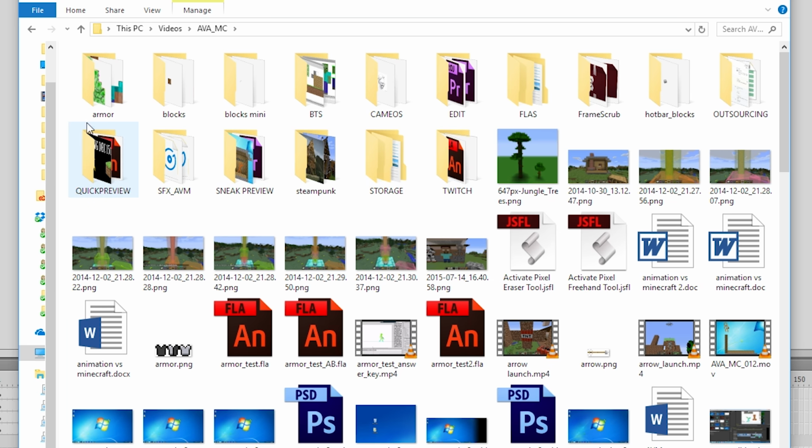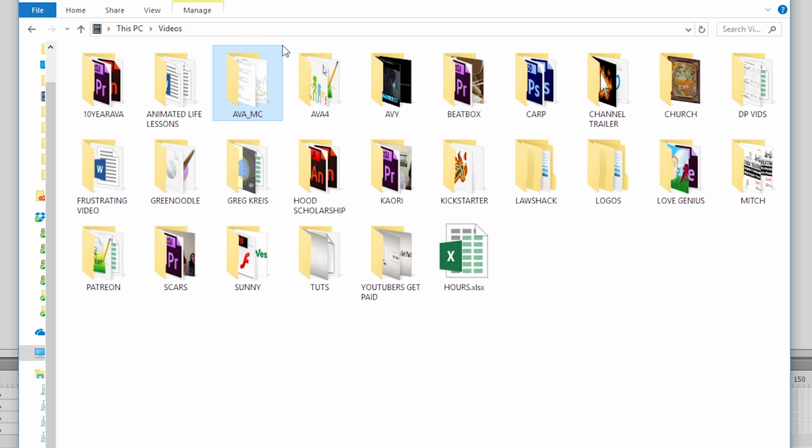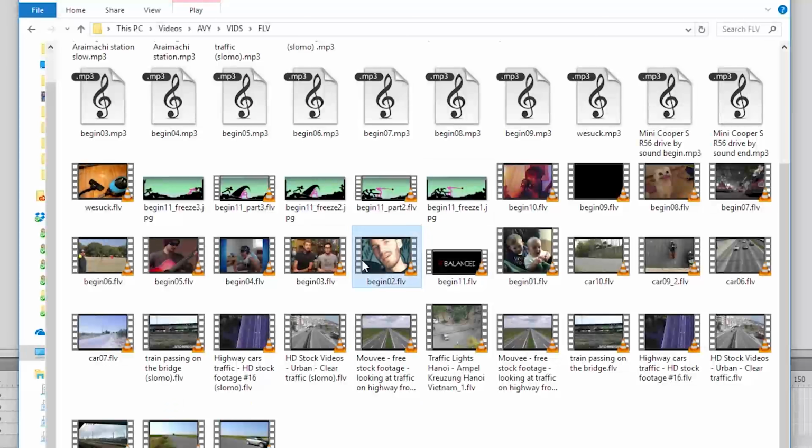For example, with Animation vs. Minecraft, I had folders to store all my block and item images, and with my new project Animation vs. YouTube, I have several folders to store YouTube videos. I've broken it up into videos that need editing, videos that are ready to convert to FLV, and videos that are converted to FLV. I do this because Flash doesn't let you import videos that aren't in FLV format.